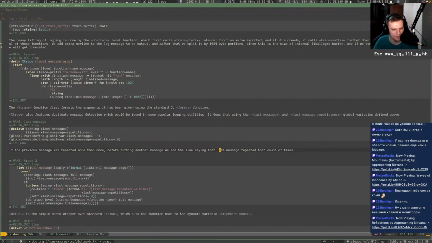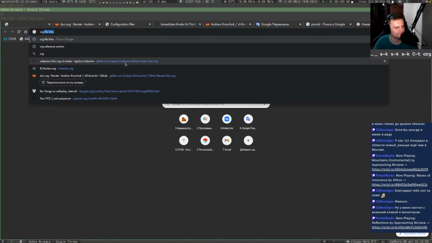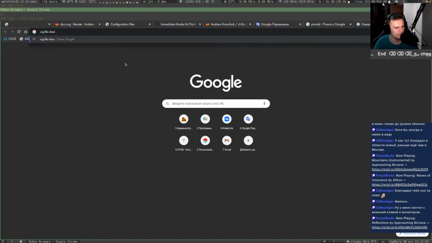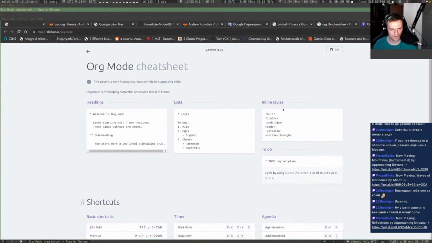Probably I should put it in italic. How do I do that? Is it underscore? I had some cheat sheet for org file. Hidden is list and line styles. No, italic is with slashes. Saying that last message repeated that count of times.